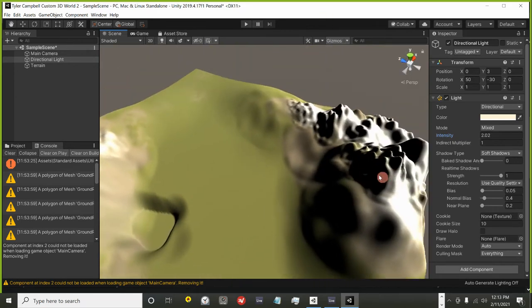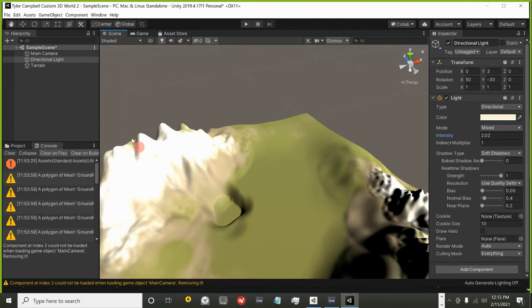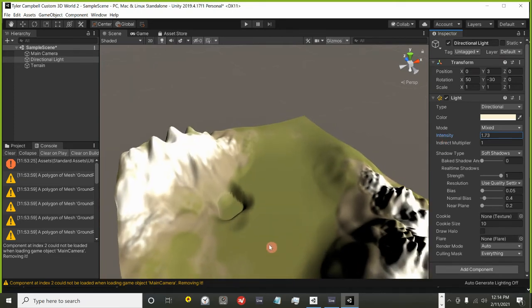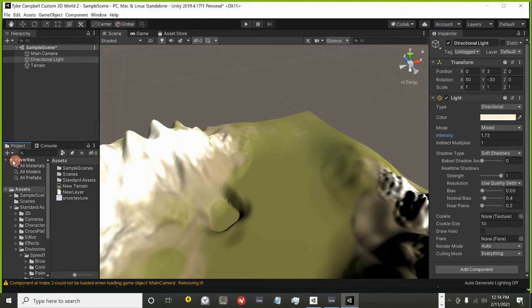And notice that the directional light makes this side of the mountain shaded and this side's going to be brighter. So that's a little bit better right there. Anyways, so we've got that. Next step, we should add a sky. All right. And I think with the standard assets, it comes with a Skybox, I think.